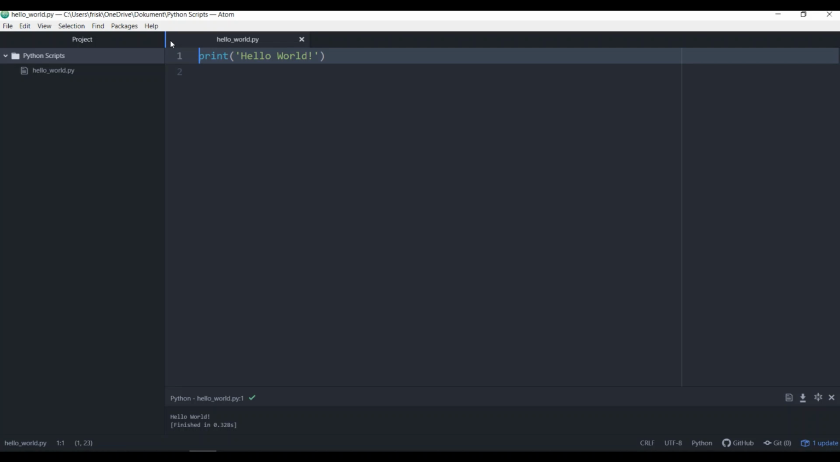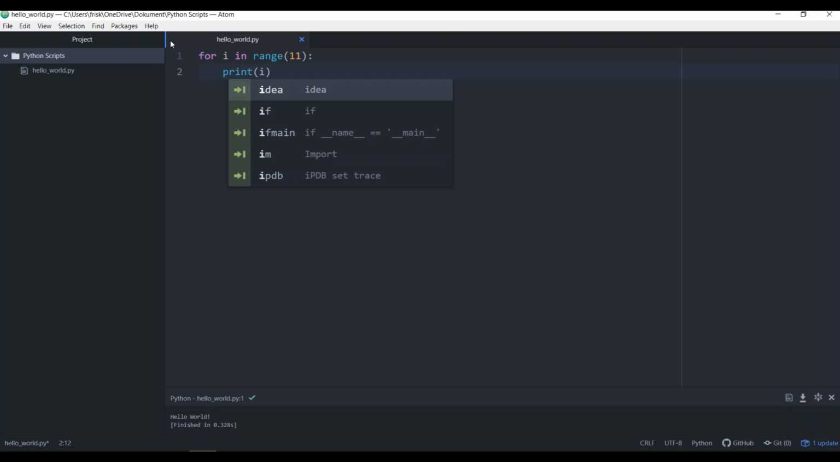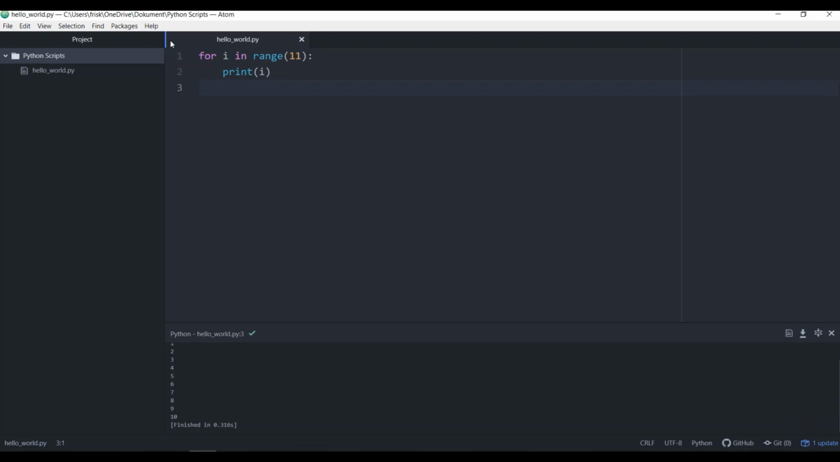And instead of going through the Packages menu every time you want to run your code, you could also press Ctrl Shift and B on your keyboard, as I'm doing here. So that's it. You can now run Python code inside the Atom editor.